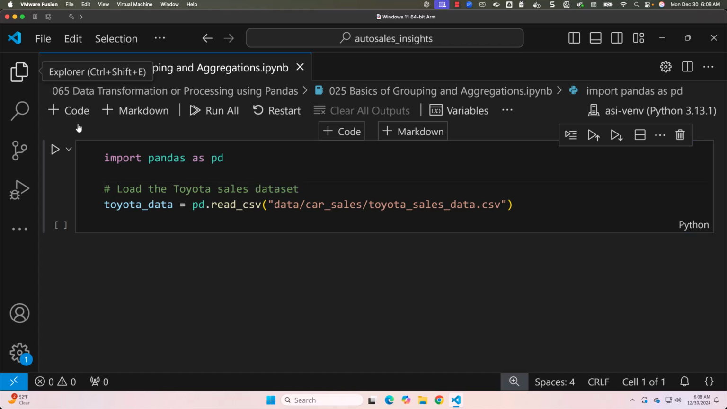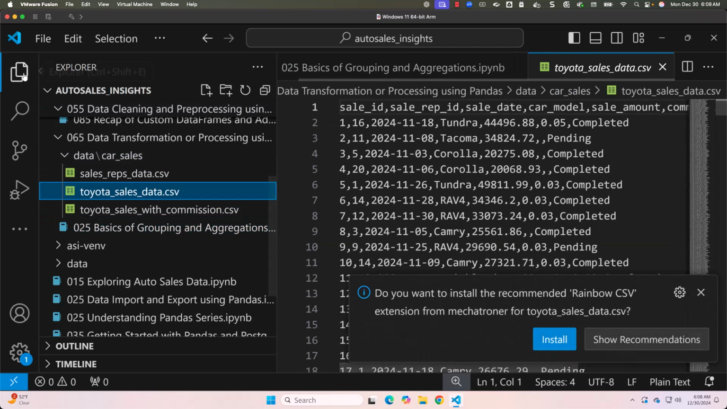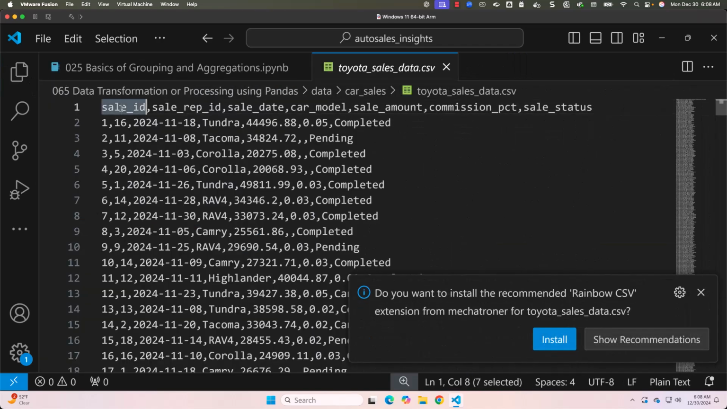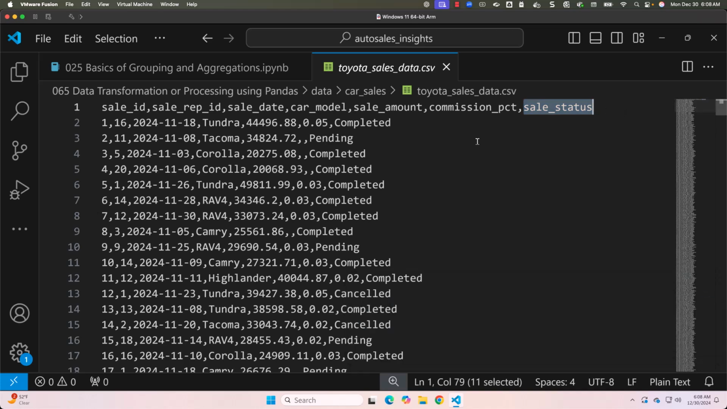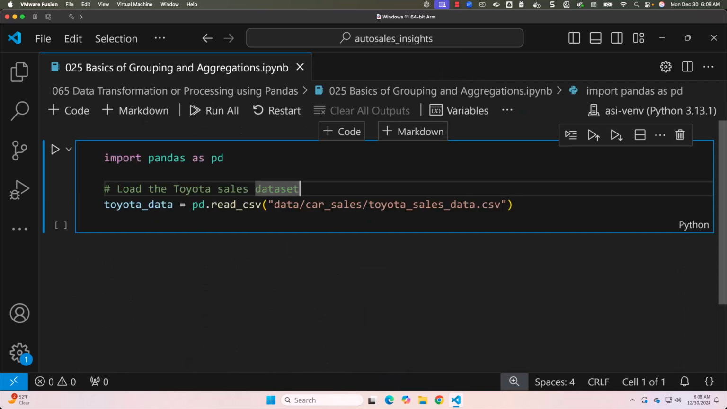Let me open the dataset here. This is the one which we are going to use. It has these columns: sale ID, sale rep ID, sale date, car model, sale amount, commission percentage, and sale status. We have already gone through the details about these columns earlier, hence I am not going to get into too many details here. Most of the column names are quite obvious to you.